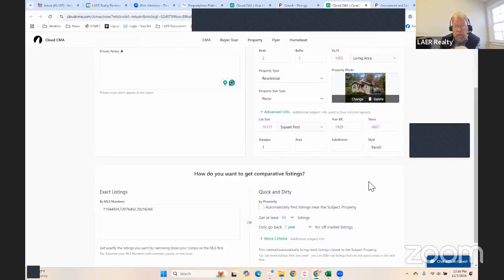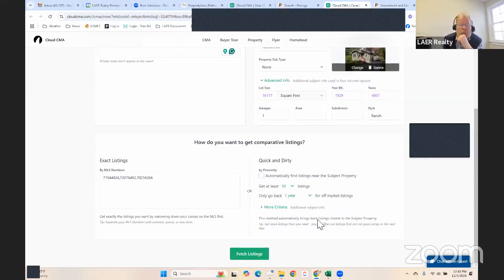So now that we have all that, now what we want to do is, I imported numbers from MLS, right? And so they're right there. But we also want to automatically find listings near the subject property. So I'm going to click on Fetch Properties.